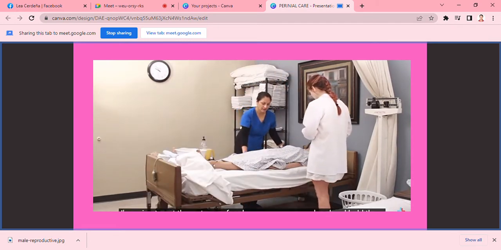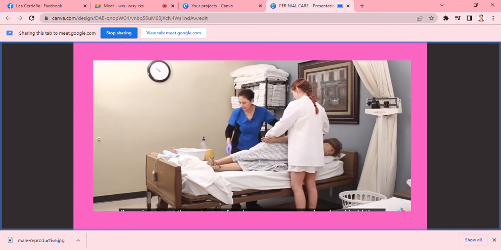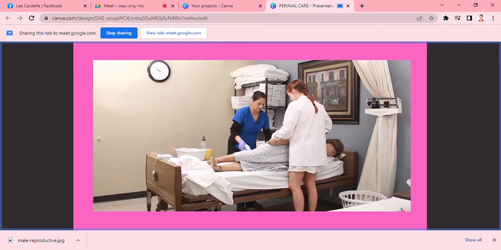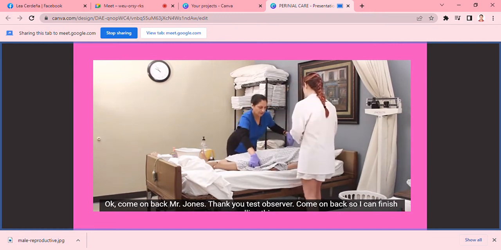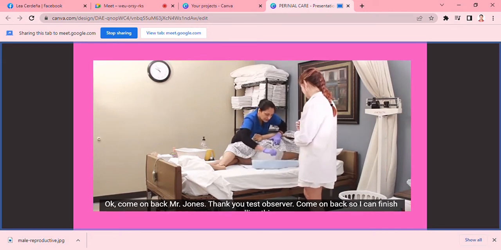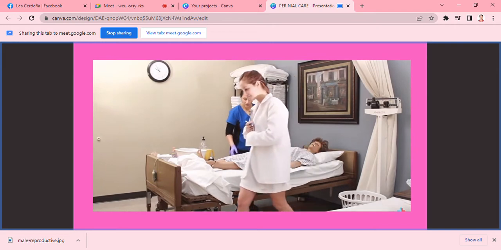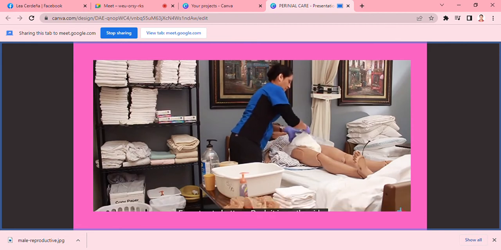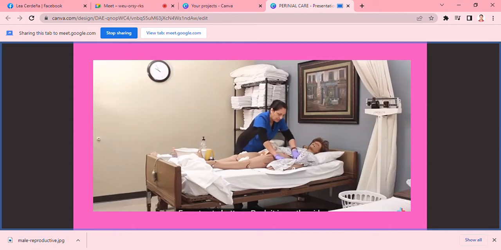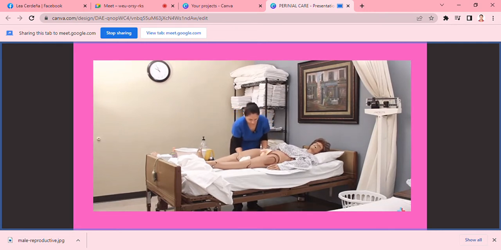Okay, I'm going to put the waterproof pad on. Come back, Mr. Jones. Test observer, come back so I can finish unrolling this. Thank you, test observer. All right, Mr. Jones, we're going to go ahead and lift your gown up just above your waist here and remove your brief, top to bottom, side. Hips.